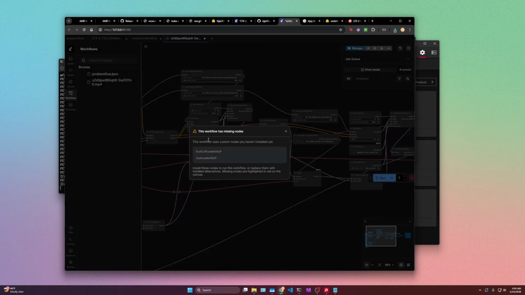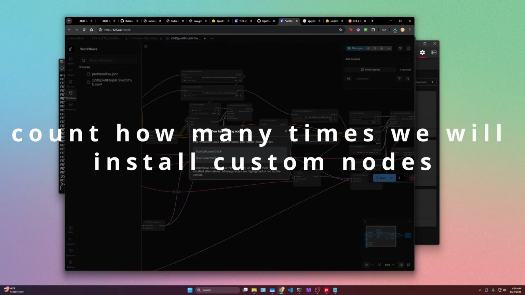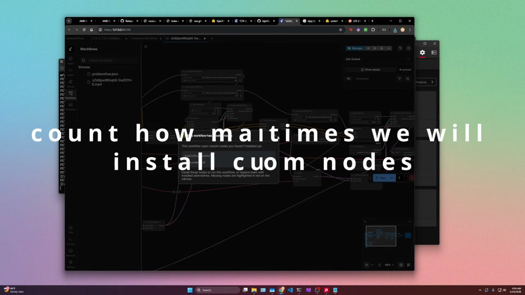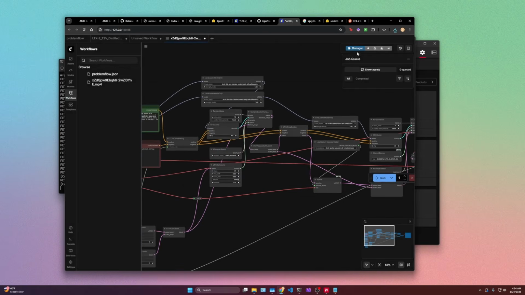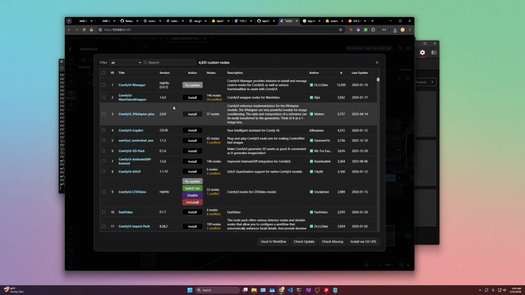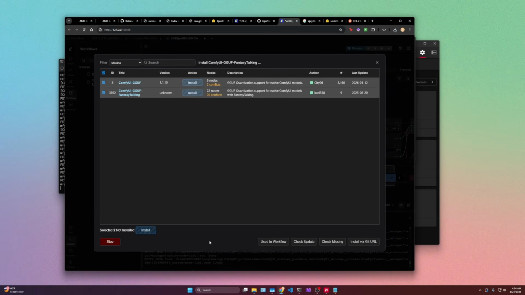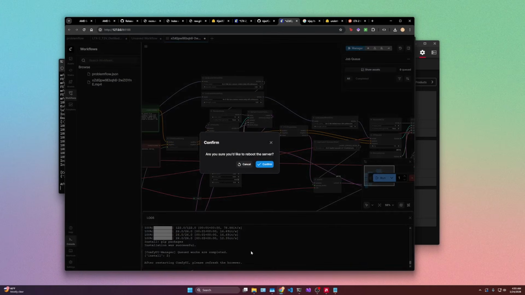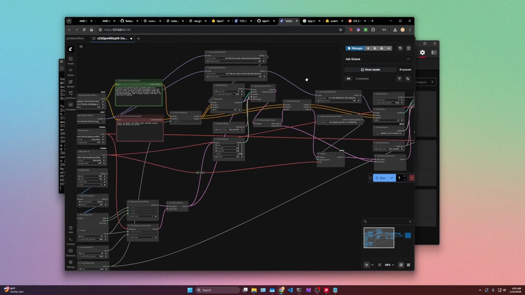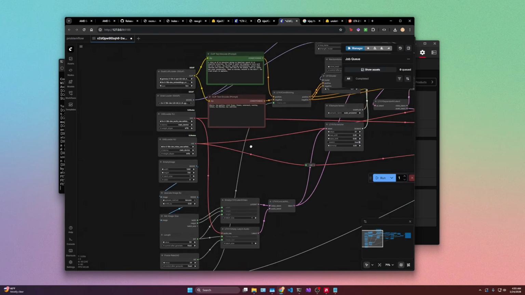And now it's telling us that there are some missing nodes. All right, so these are actually in the ComfyUI GGUF package. But if you press check missing, it will tell you that these are the things that you need to install. So select all and just press install. Once that's done, press restart. Okay, so now we have this workflow.